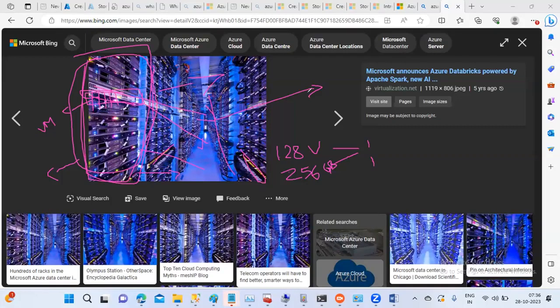Okay. Got it? So we'll discuss the virtual machine part. How we will create a virtual machine, how the virtual machines will be created, that part we'll see.